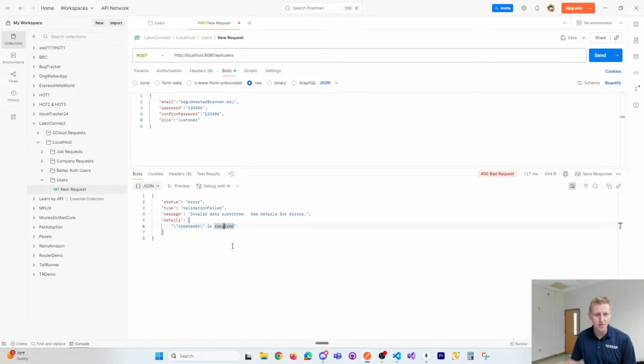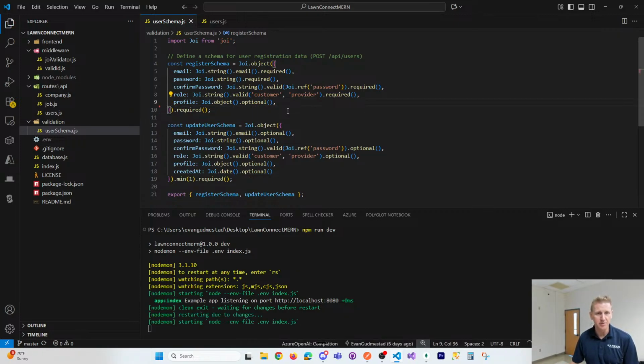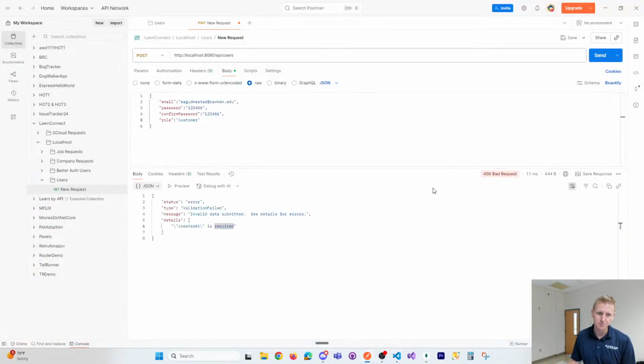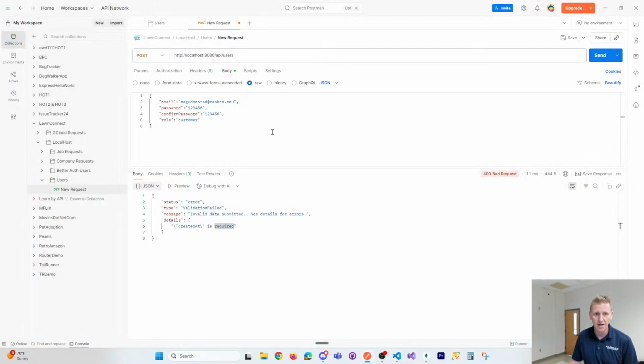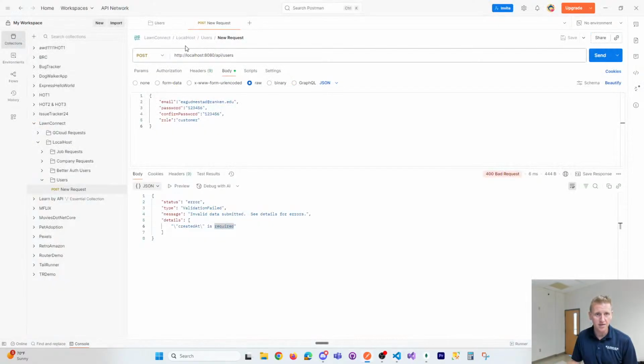createdAt is required. Now, createdAt will be added for me, so I don't need that to be required. So let me just change the schema. Let me reboot. Try again. I just took createdAt off the register schema.